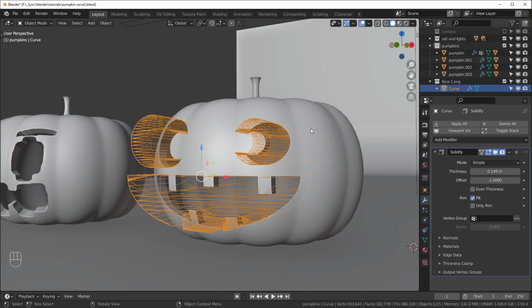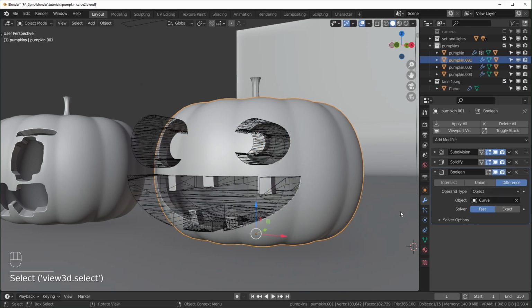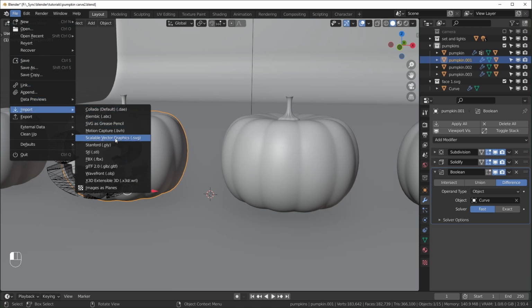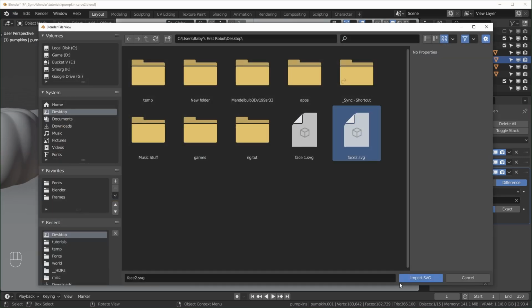The downside is that the Boolean modifier can be pretty slow sometimes. So I definitely recommend saving your file quite a bit just in case Blender crashes. So I'm just going to repeat this process one more time to put a face on this pumpkin over here. So I'll go to File, Import, SVG. I'm going to bring in face 2 this time.